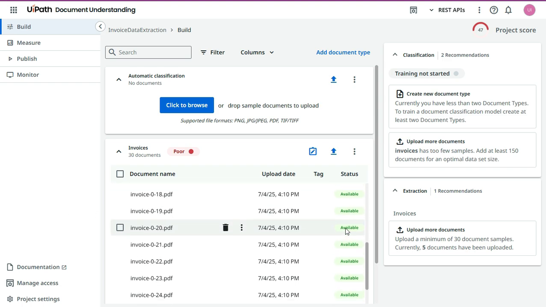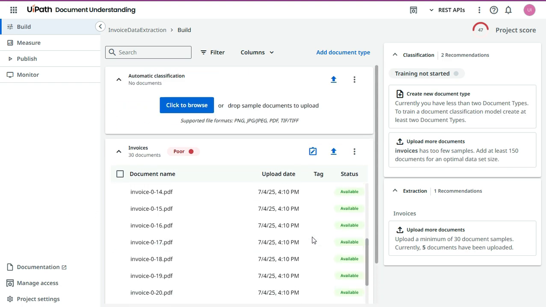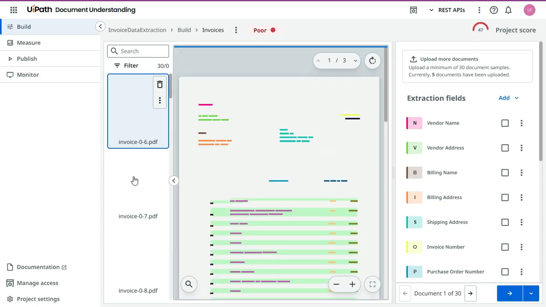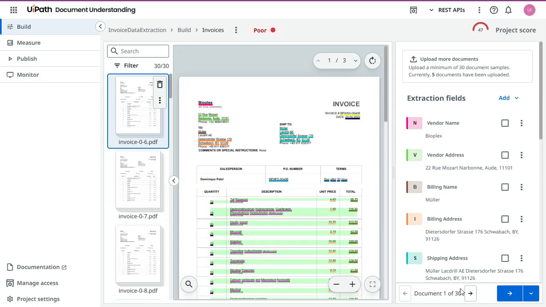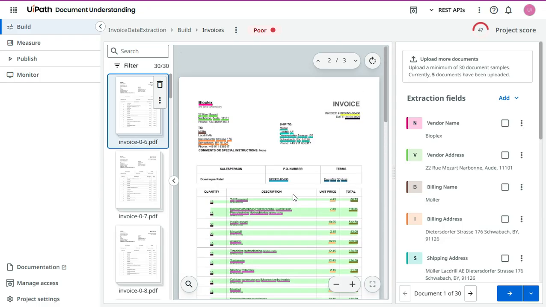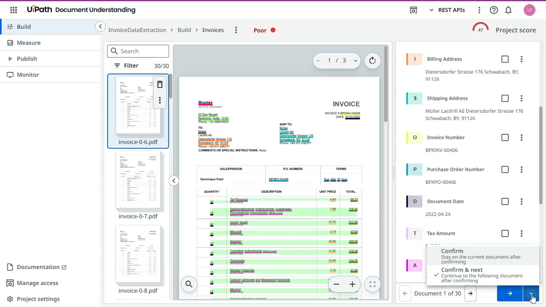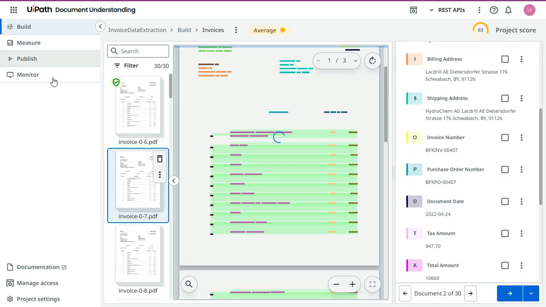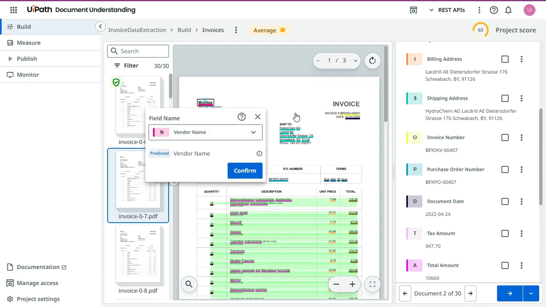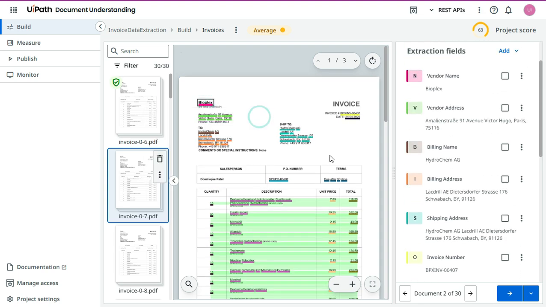Okay, now this has been uploaded and the status is available. Now we need to annotate again. Click on that, and as I have checked everything is correct, for now I will confirm and next. But in real scenario, you need to validate each and everything. You need to see if this is correct or not.